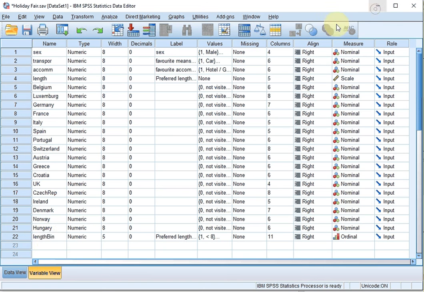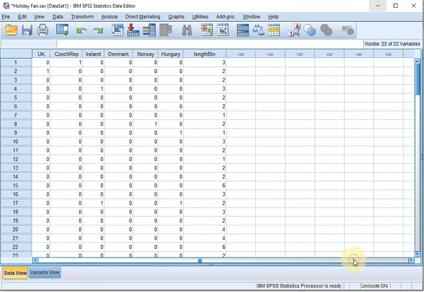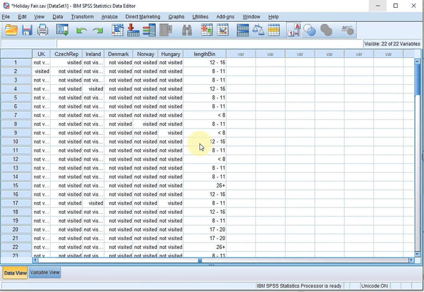And if I go back to my data file, you can see in the variable view that the length bin is indeed now up there. In the data view, it's all the way to the right, and here's the length bin. And if you hit the value labels button, you'll actually see how that translates.